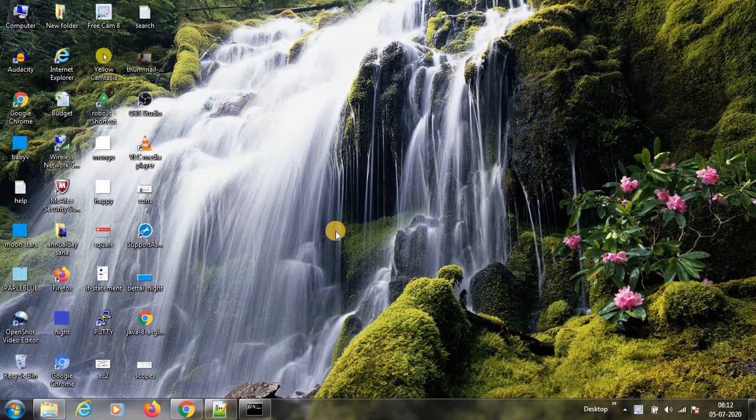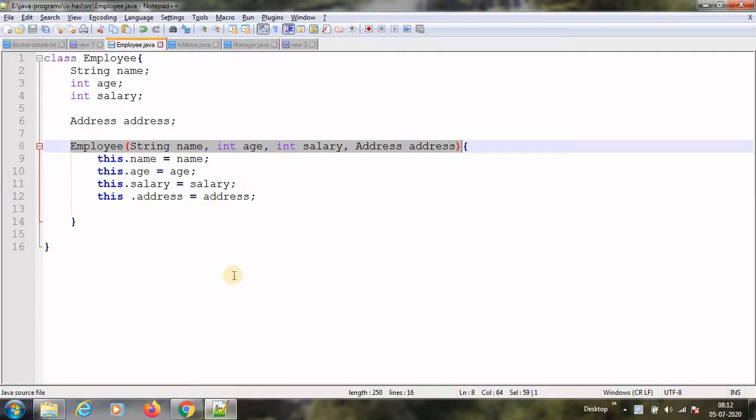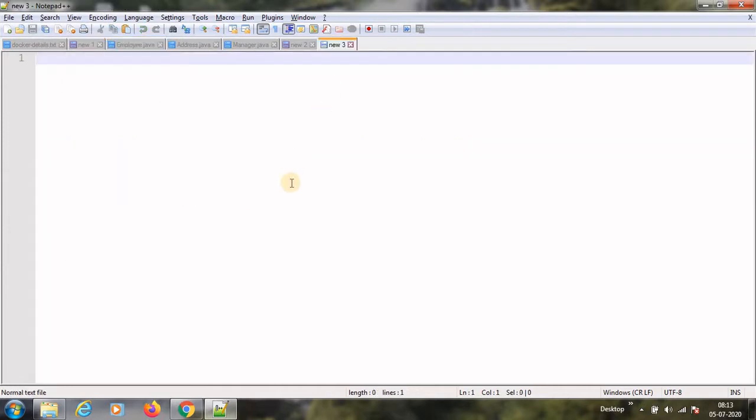In the previous sessions, we have seen that most of our programs so far we have written in Notepad++ and then compiled by going to the command prompt and running the Java programs to see what is happening internally, how things are working behind the scenes. So from today onwards, instead of writing programs in Notepad++, we'll move to an IDE. What is an IDE?